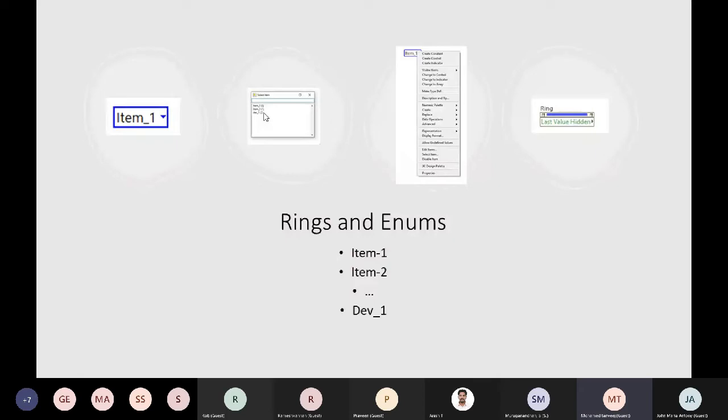So let's say you are using a ring control in the front panel. Assume a case where you are developing a project, and that project is currently under development. Say 50% of the modules were developed and you want to perform the testing, while the other 50% of modules are still under development. Say a separate team is working on the testing.